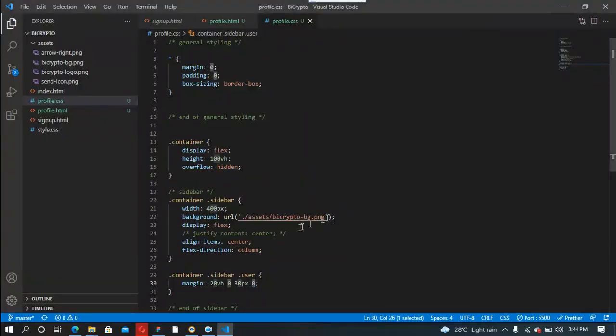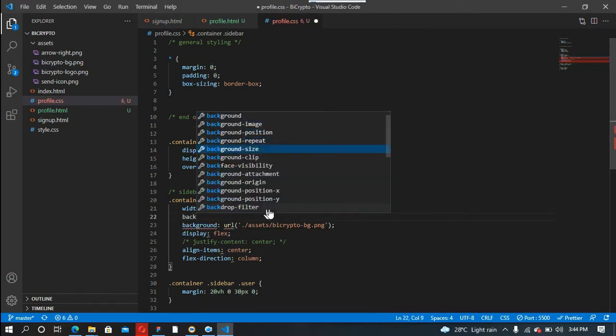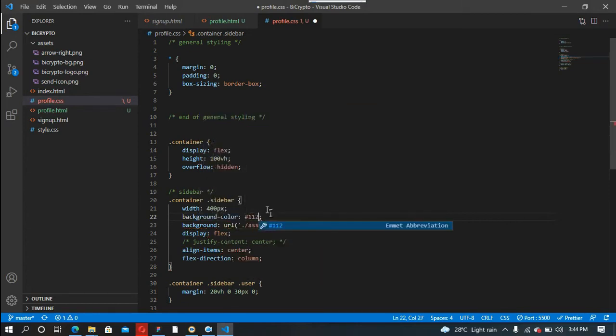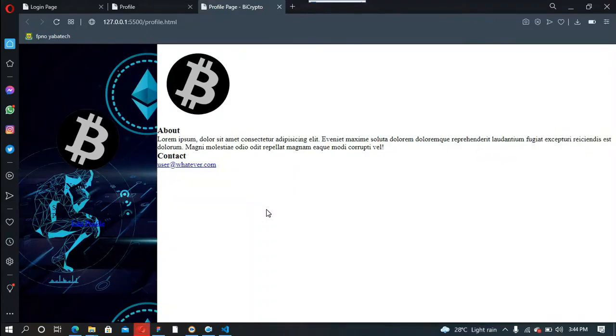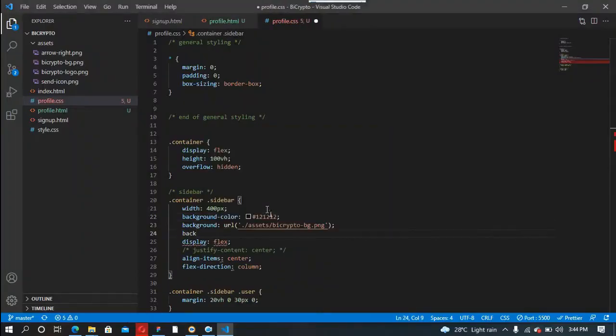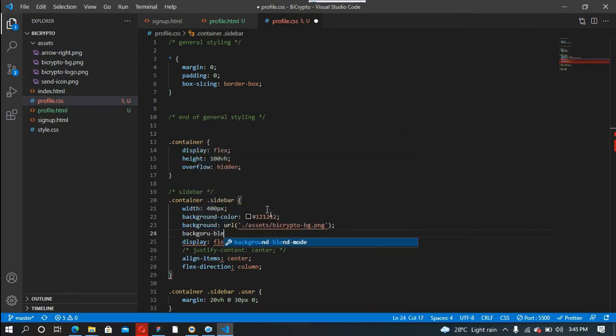So I'm gonna pass in another background property. I'm gonna say background color. I'm gonna make that 121212. That is very, very deep black. Okay, 121212. I'm gonna say background. Okay, that's the sidebar. So I'm gonna say background blend mode overlay.